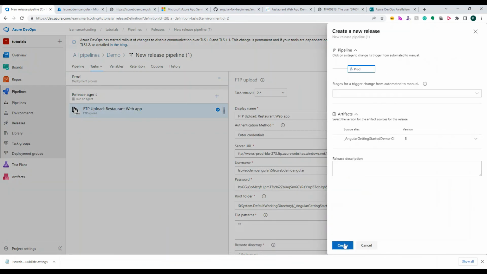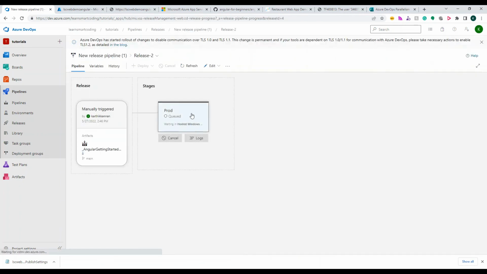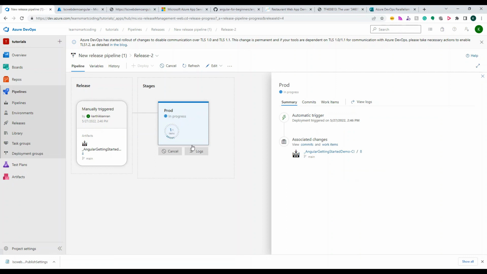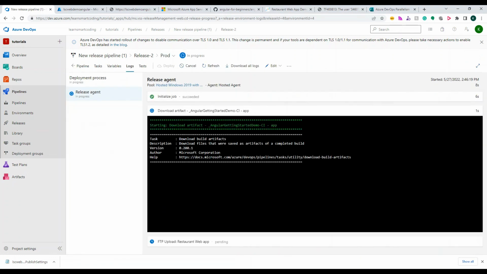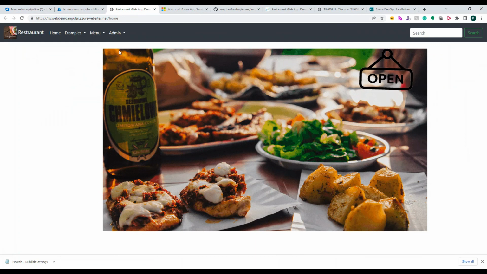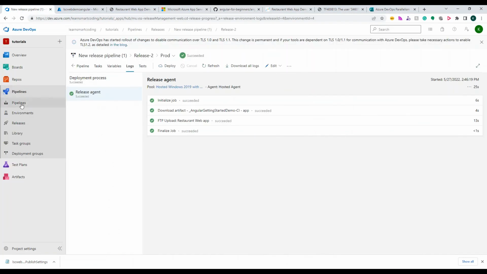Let's create another release and see whether that works. It's queued currently, waiting for the request. Let's see. See, deployment triggered automatically. Let's go to the log. Okay, it downloaded and it uploaded. Let's go here and hit the refresh button. All right, see, we hosted the content again. So now, what is continuous integration and deployment? As I said, I did not touch anything here. So let's go back to show you what's happening.